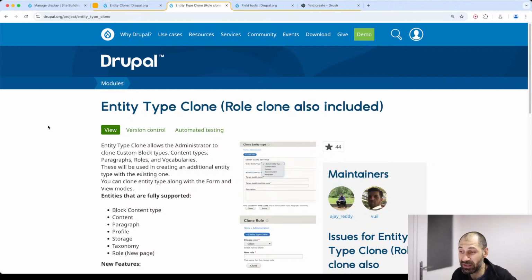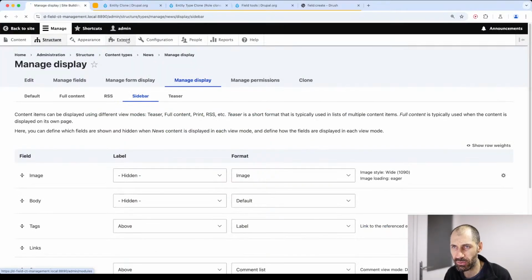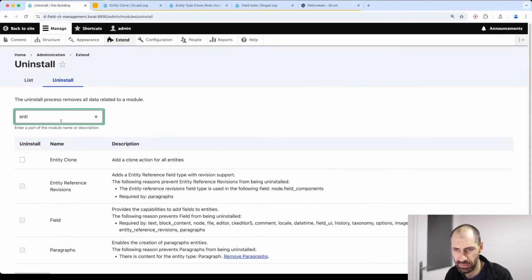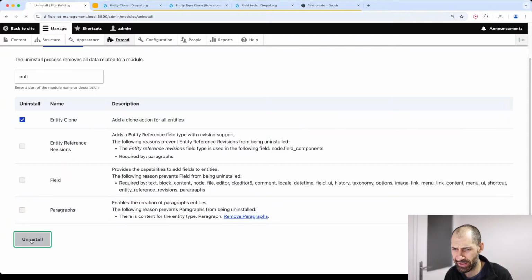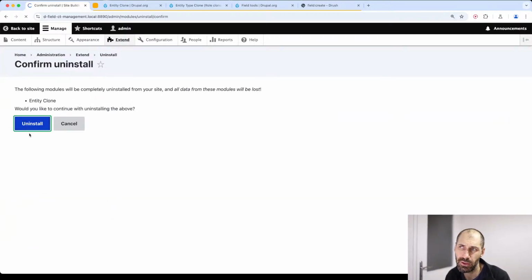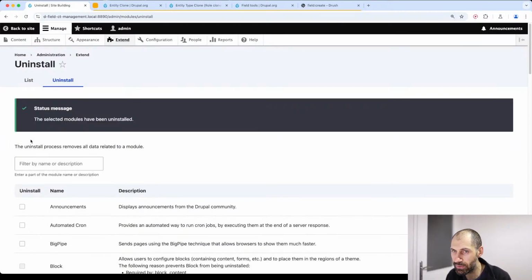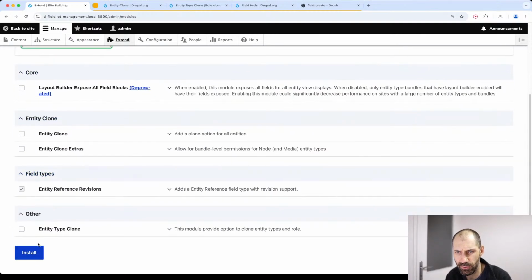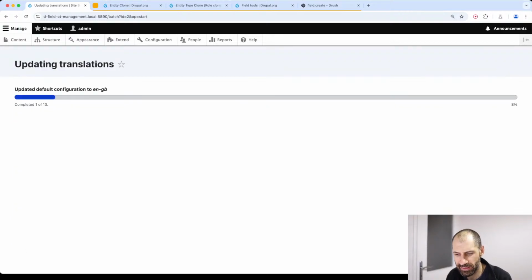Maybe when you're watching this, that bug is fixed, but as of this recording, entity clone, which is this module, doesn't clone the fields, whereas entity type clone does. So let's go back into our Drupal site. And what I'm going to do first of all is uninstall entity clone just to make sure there's no conflicts. We don't want there to be conflicts. And then I'll search for entity type clone. Let that install.